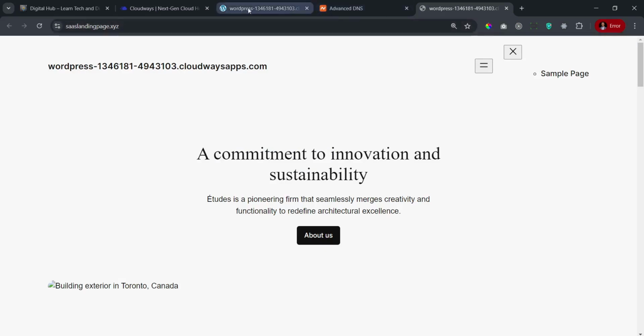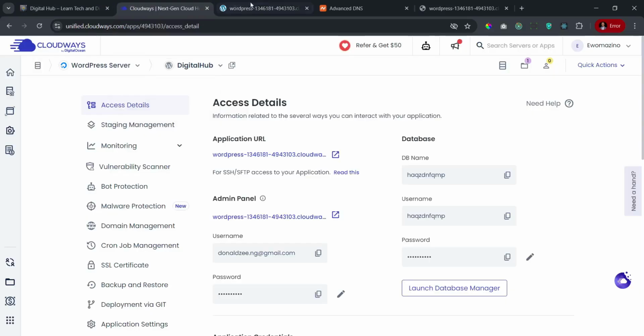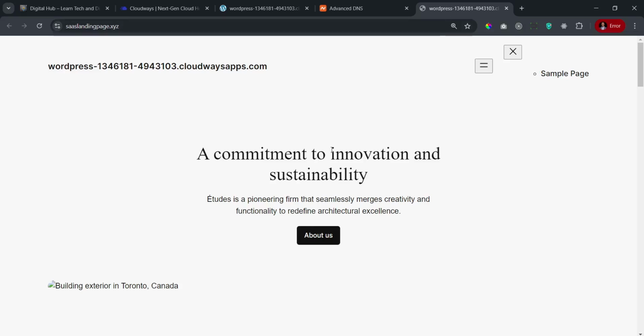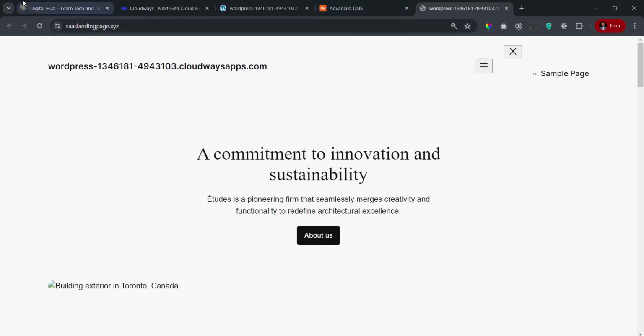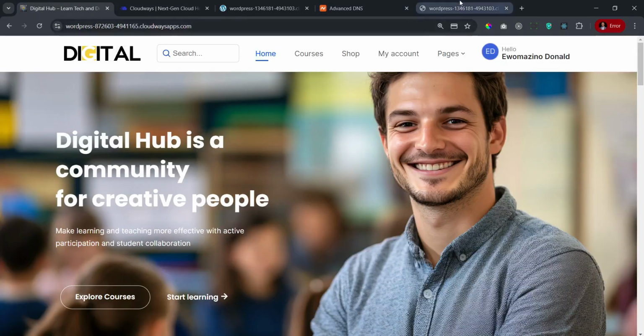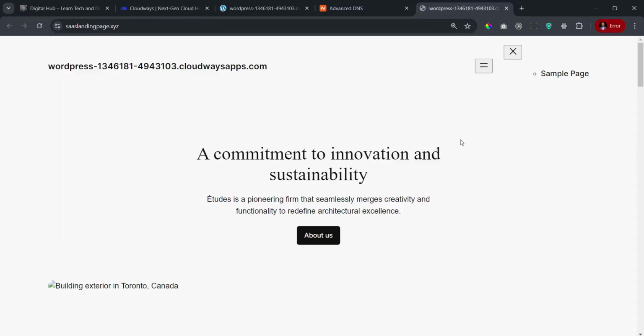So the most important thing is that we've been able to set up Cloudways, install WordPress, and we've been able to add our domain. So in the next step, we're going to now start customizing the domain to look from this to this. All right, so I'll see you in the next one then.